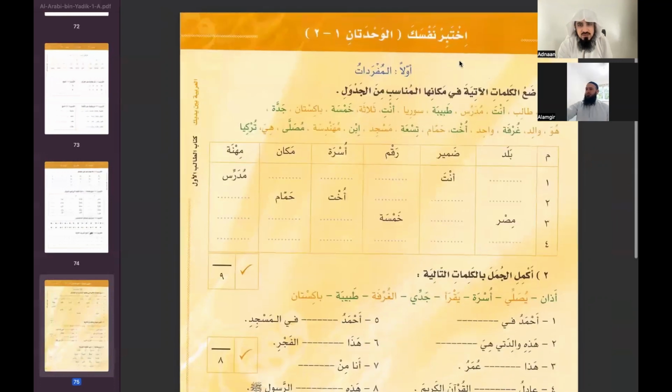Then you've got here اختبر نفسك, which means test yourself. I would encourage you to go through this exam. So this is module 1 and 2. ضع الكلمات الآتية في مكانها المناسب من الجدول.